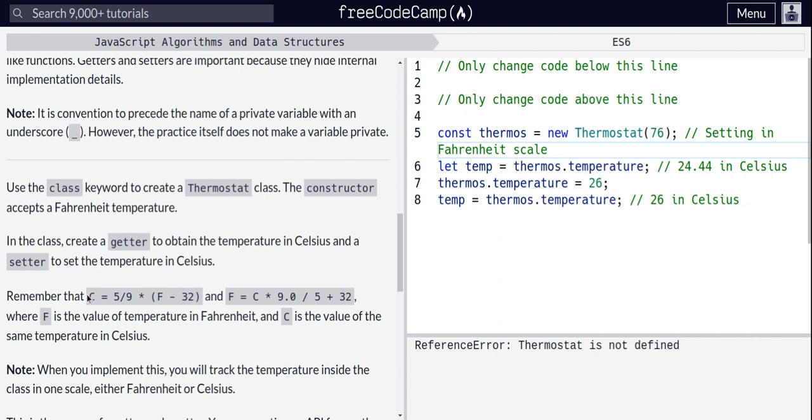So this is the formula for converting Fahrenheit to Celsius, and this is the formula for converting Celsius to Fahrenheit, where F is the value of Fahrenheit. So when you implement this, you track the temperature inside the class in one scale, either Fahrenheit or Celsius.